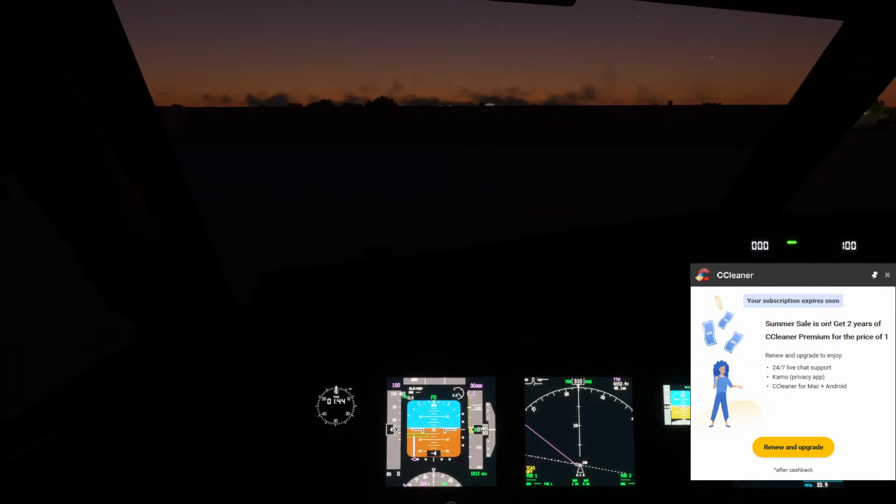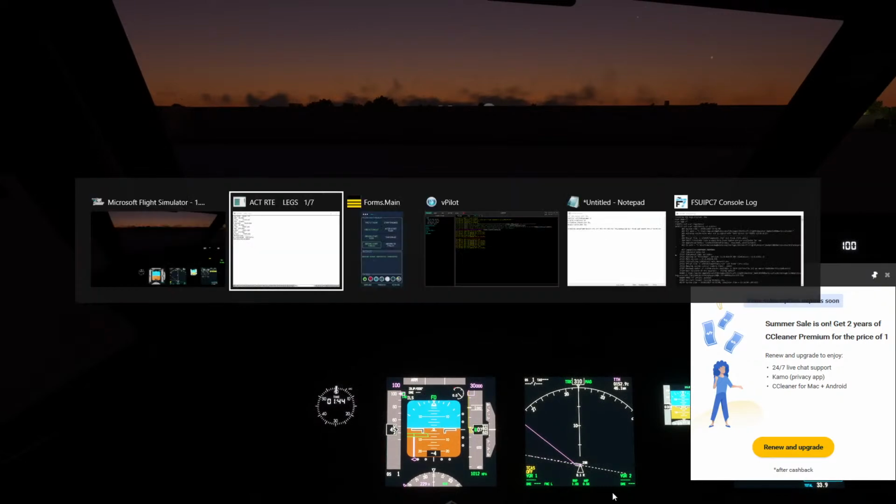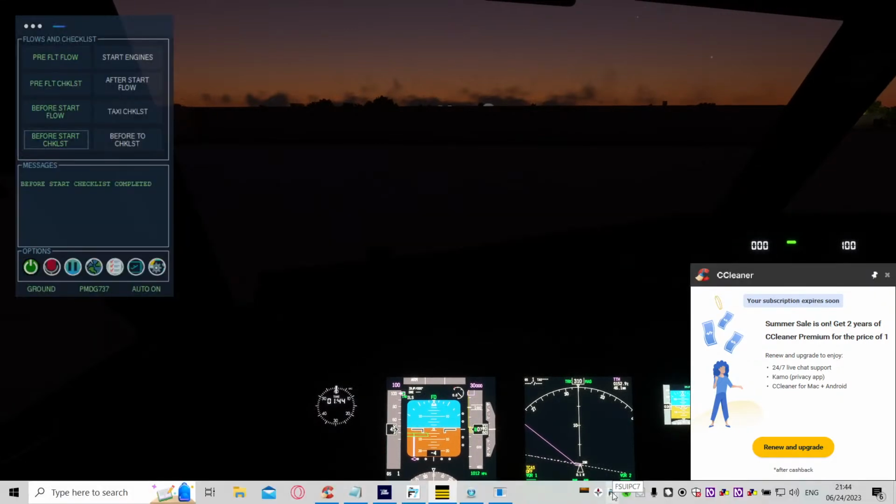Brakes released. Here we go. Zero knots ground speed. Close and checklist proving. Before start checklist. Start engine button, press. Here we go. Start engines. Starting engine 2.